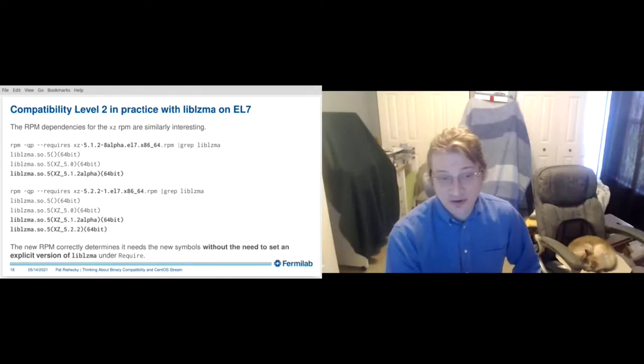The new RPM correctly determined what new symbols were needed without an explicit version check under the RPM build requirements. RPM saw that the XZ binary needed these objects from the namespace, picked them up automatically, and set the correct dependencies. There's no need for explicit dependencies. RPM is doing the right thing, and it's all a result of that simple patch.